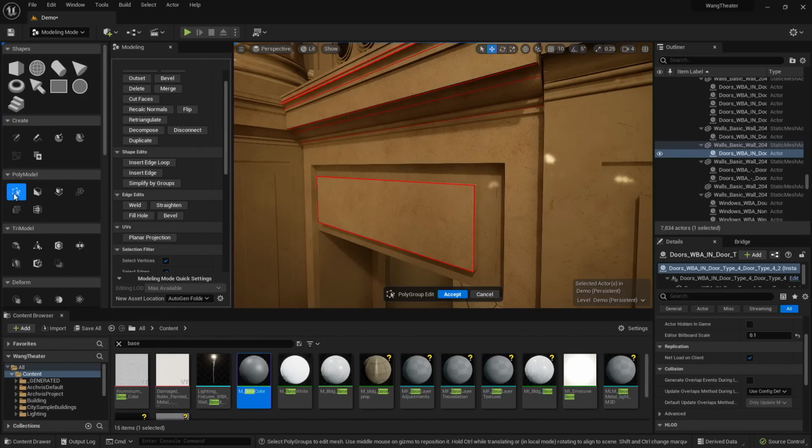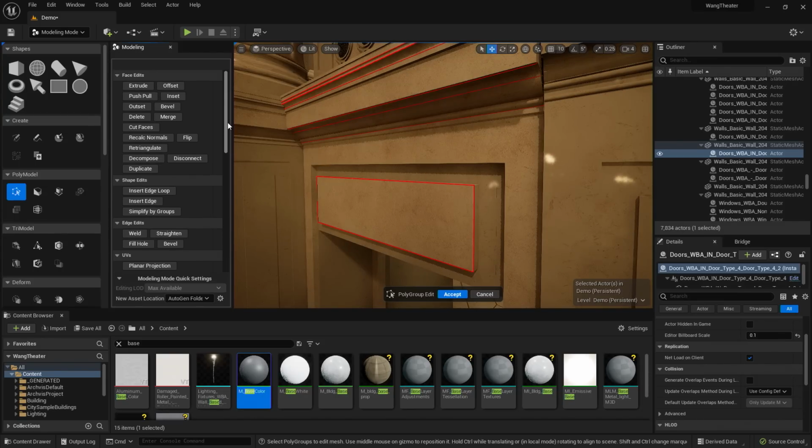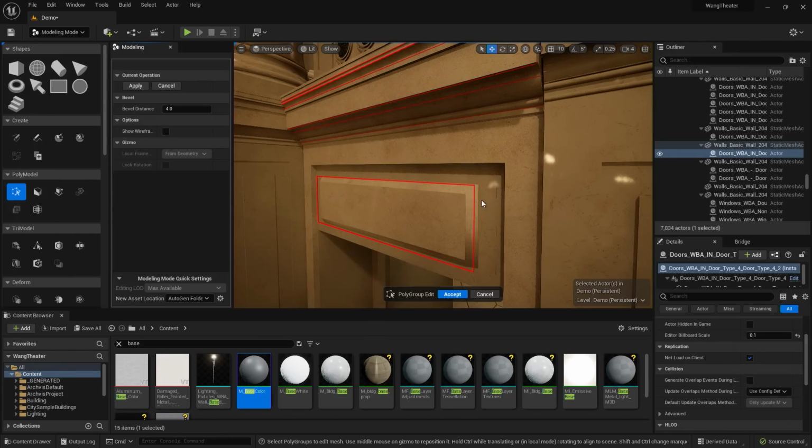So I'll select the first icon underneath Poly Model. This is going to allow me to edit meshes via poly groups, which we just created. Scroll up here. You can take a look at all of the different options we have. So I'm going to select that poly group. I'll come over to the left-hand side and select Bevel. Now you'll see that it bevels the geometry here.